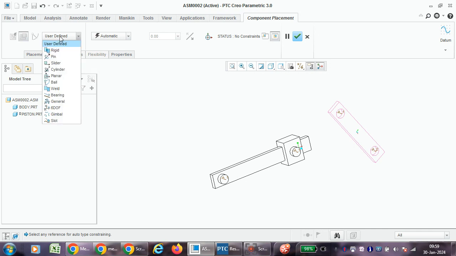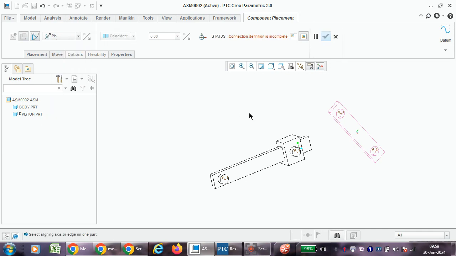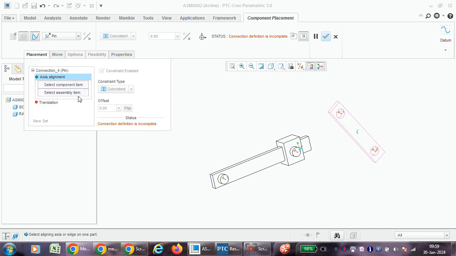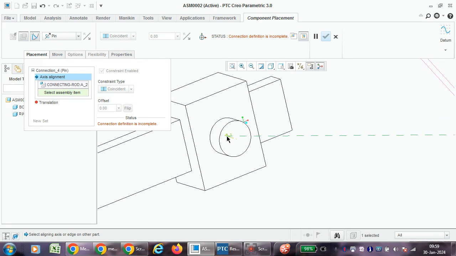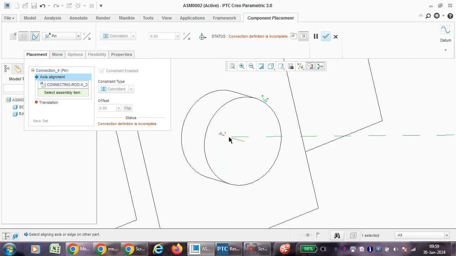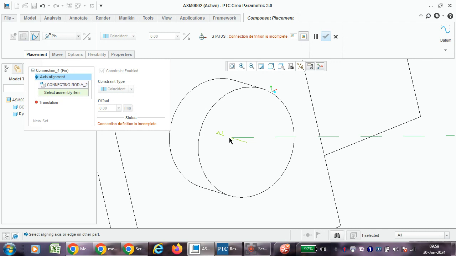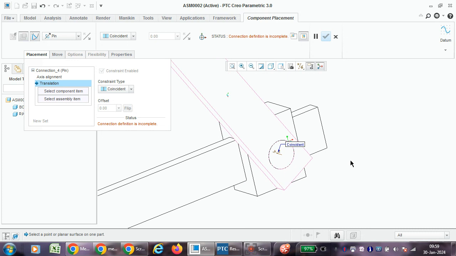So in user defined, as I told you, you go for pin. In placement, automatically when you do pin connection, it will ask for which axis you are going to align. So I'll say this axis and this axis first. This axis and this axis. Now again, it will ask for translation.